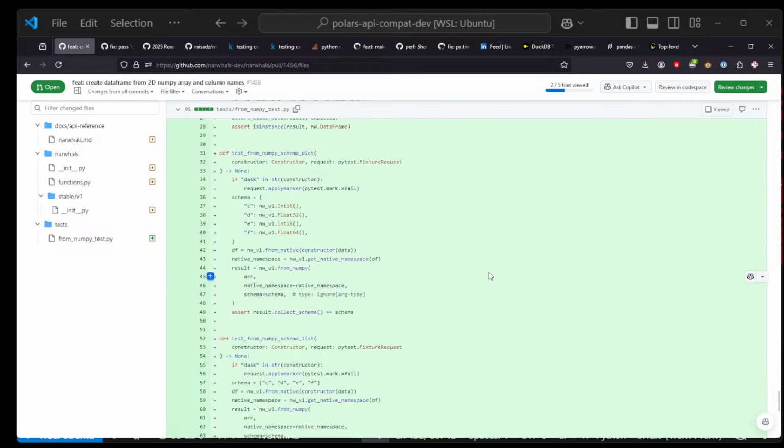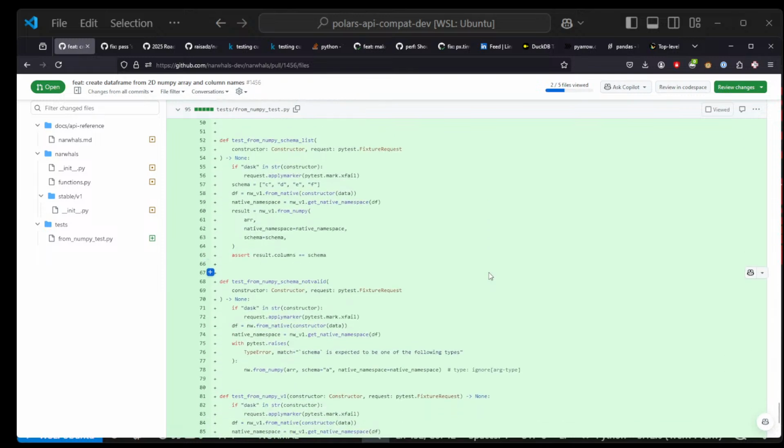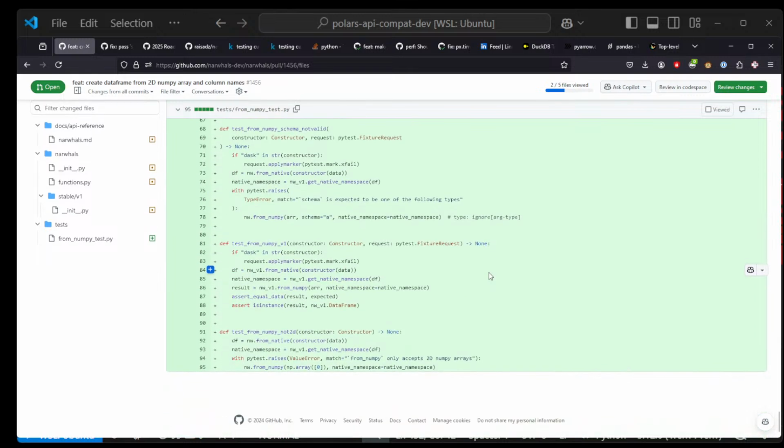Then from NumPy schema, assert result.collect_schema equals schema. Simple, but it works. Cool, that's good. Then when we pass a list of column names, yeah, nice, not valid. And here we've passed, oh, schema has just a single string. Yeah, makes sense.